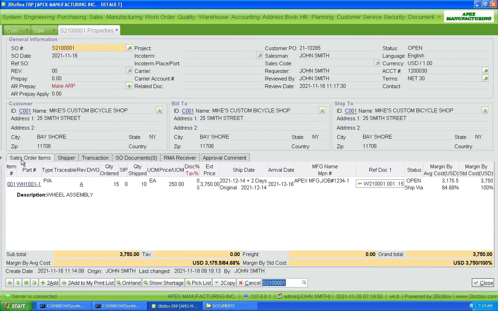And then you look down here at the sales order items, and we have only one item, item 1, and here it is, the wheel assembly that we will look at in a lot more detail. This sales order is for that wheel assembly, and it's for a quantity of 15, of which we've already shipped 10 in this scenario. And here's the price and the extended value and when it's due.